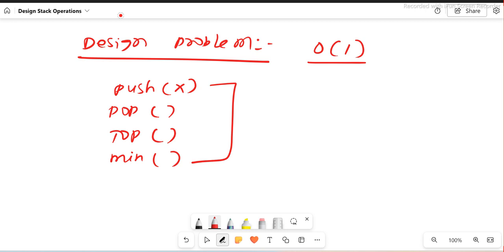So we know that we can use the stack data structure here to do push, pop, and top, because these are basically ready-made functions within the stack data structure. But the real problem here is with the min. So how do we get the minimum in order of one?